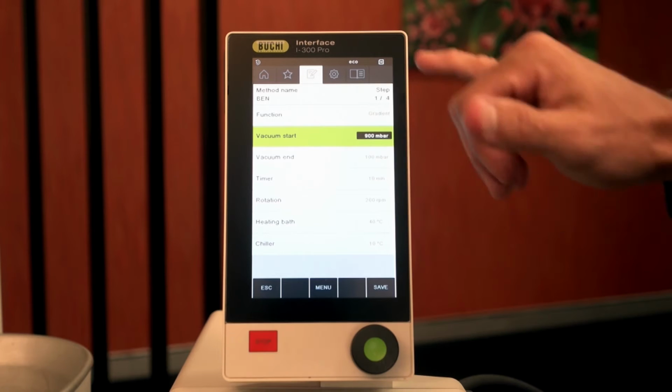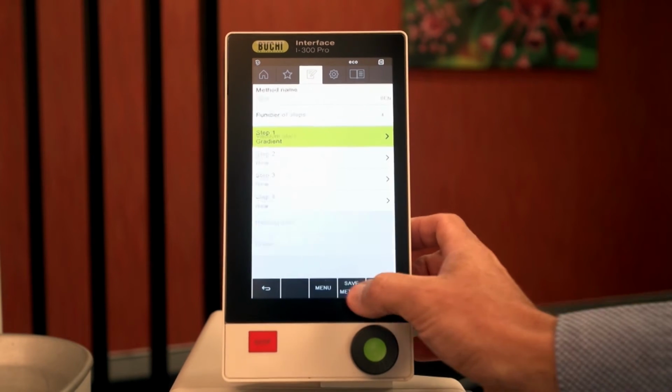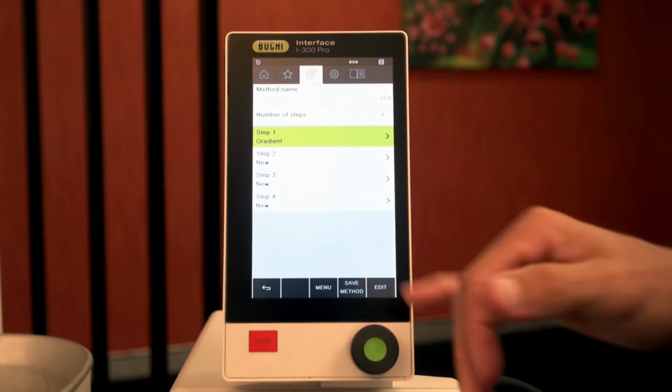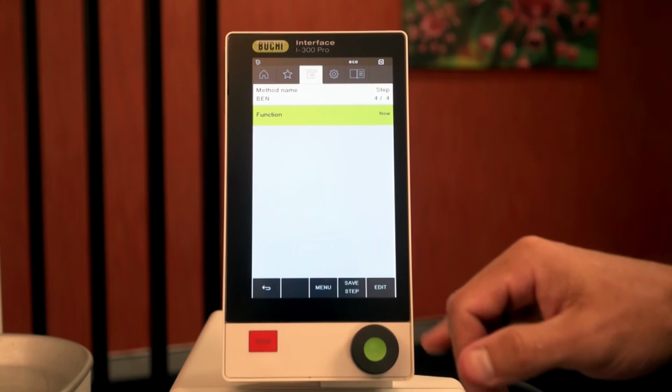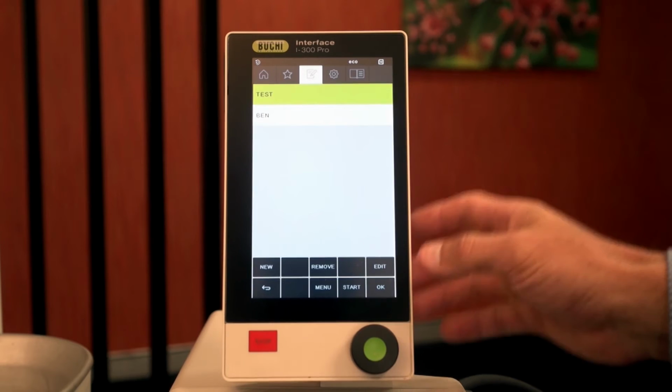Once we have set all of our parameters in here, we hit save and we can go to the next step. So we can save step and it comes back to the start. Continue this for the rest of these steps that you need, and on step four we can simply have that as finish. Save step, save method, it comes back to the start.